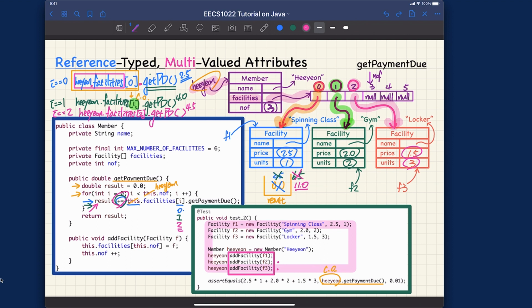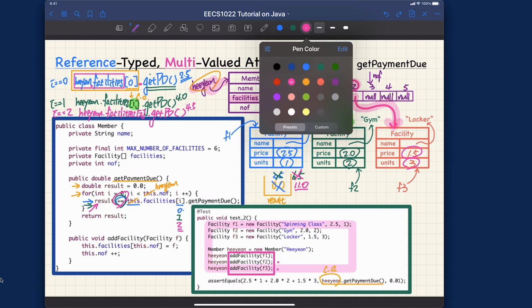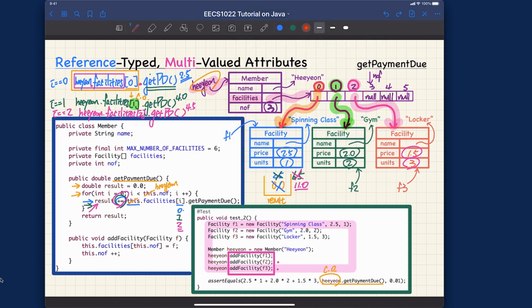So hypothetically, what if we set over here, let me use a red over here. What if for this part over here, so this is my question. What if I say, rather than this dot NOF, I actually say this dot facilities dot length? That's basically the question I posed to you when I was developing in Eclipse. So the upper bound for i, rather than this dot NOF, is going to be this particular expression over here.